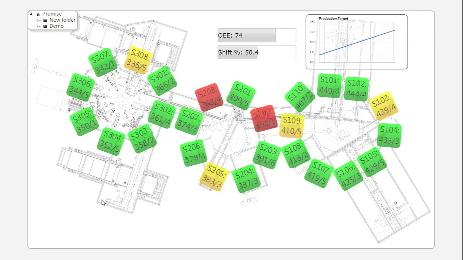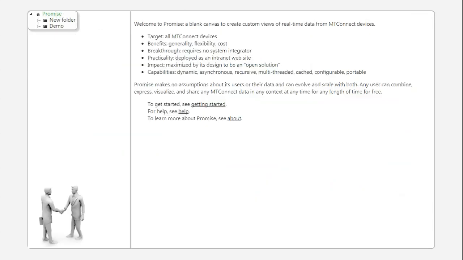Notice the first station is S101 and the last station is S308. The last station's OK count is significantly lower than the first station's due to fallout from not OK parts. This is reflected in the OEE. Now we'll take a look at 2 additional views developed in Promise to show its capabilities.